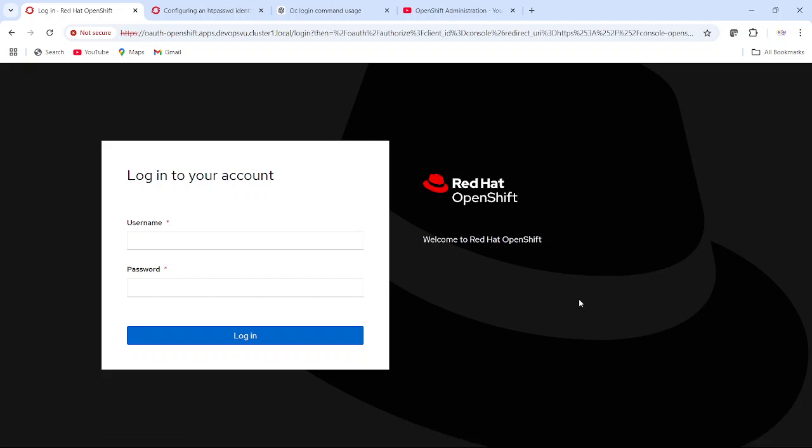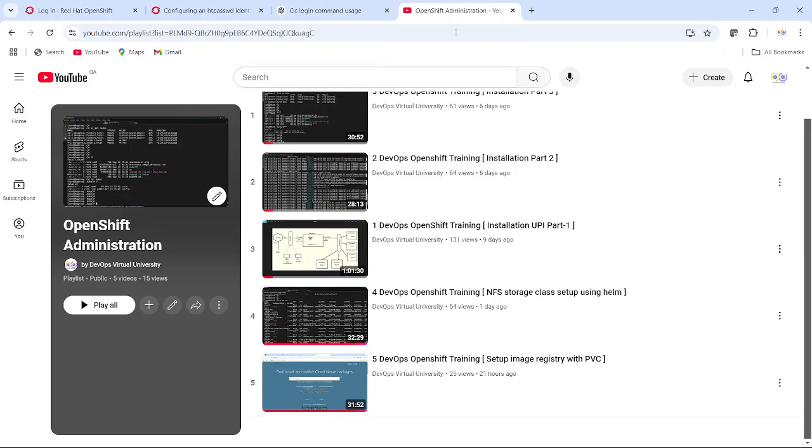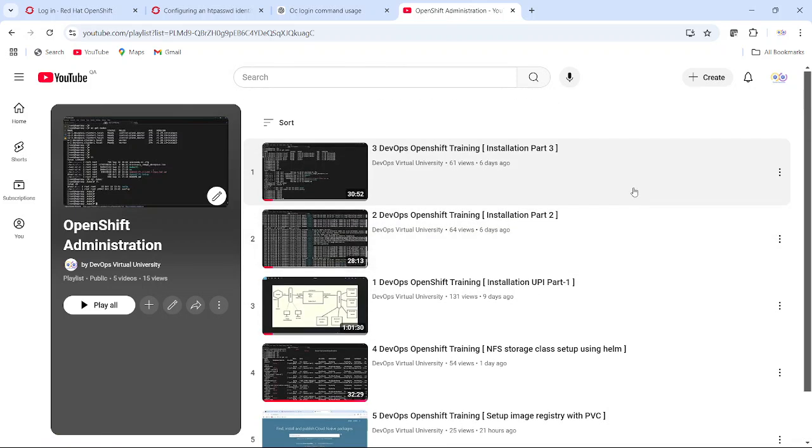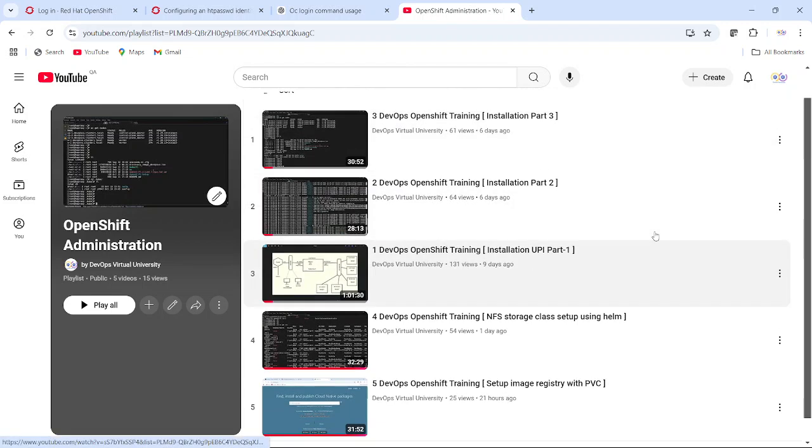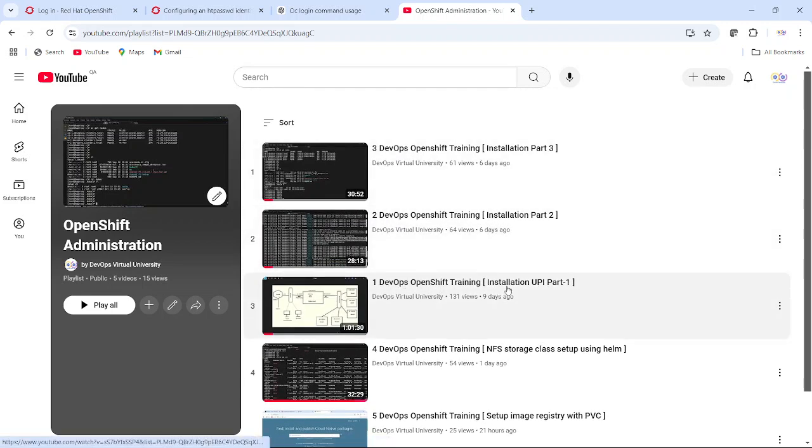Okay, so now we have to understand the concept of identity in this session. So far, I would like to give you a quick overview. In the first three videos, we did the detailed installation. We understood the architecture of OpenShift connectivity, and we understood the concept of UPI-based online installation.